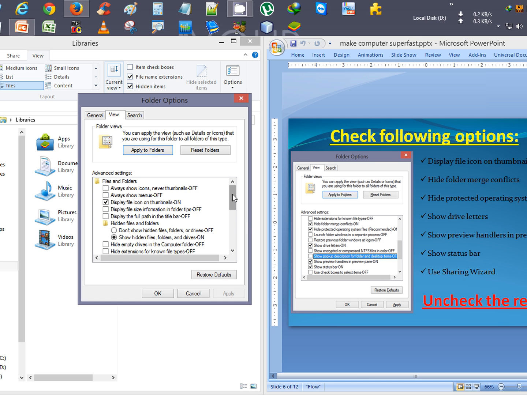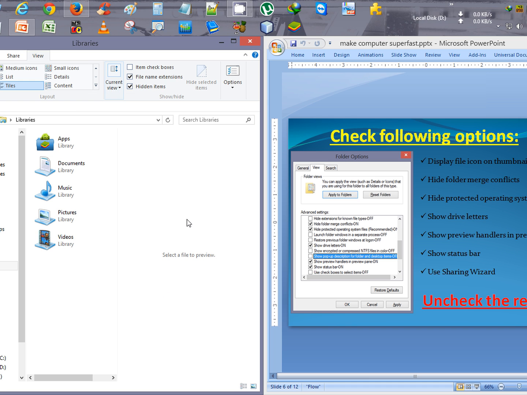I've already done this on my PC, so I'm just showing you. Display file icons on thumbnails, you can see this is on. Then hide folder merge conflicts, hide protected files, show drive letters, show previews, show status bar, show sharing wizard, and use sharing wizard, those are on. So you'll uncheck the unnecessary options, check just these options, click on OK, and your PC will be done with these things.